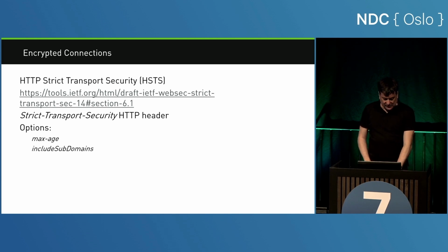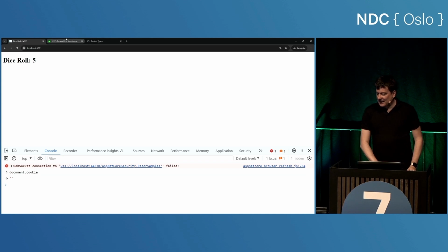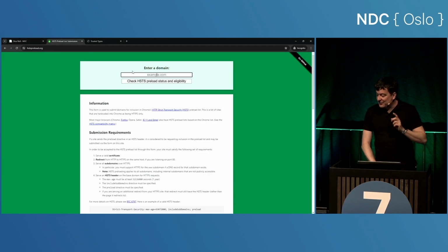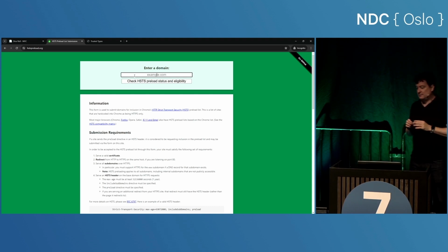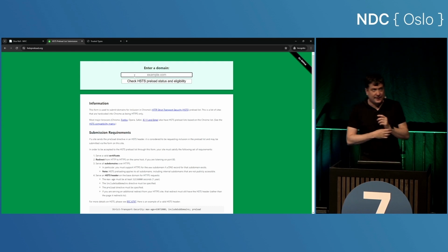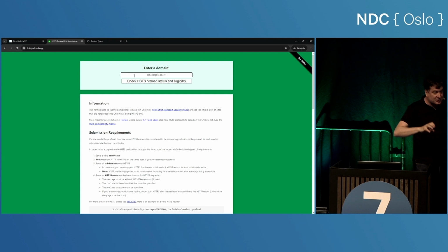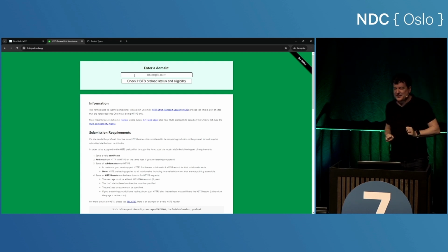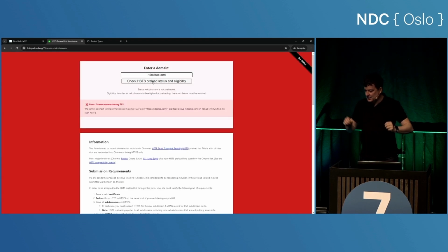Also, web browsers these days have a built-in security mechanism in terms as there is a list of domains for which strict transport security is enabled by default. And here on that website, you can add your own domain to that list. So with the next browser update, strict transport security is already on. So even the very, very first HTTP request is a secured one. So just type in ndcoslo.com, for instance, and they say, yeah, please add me.